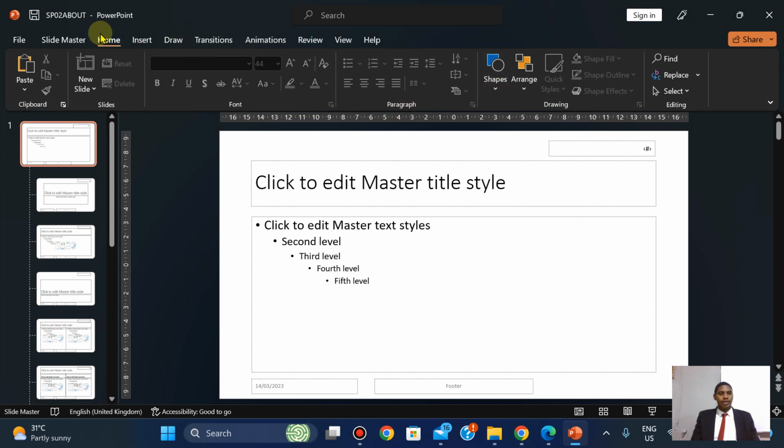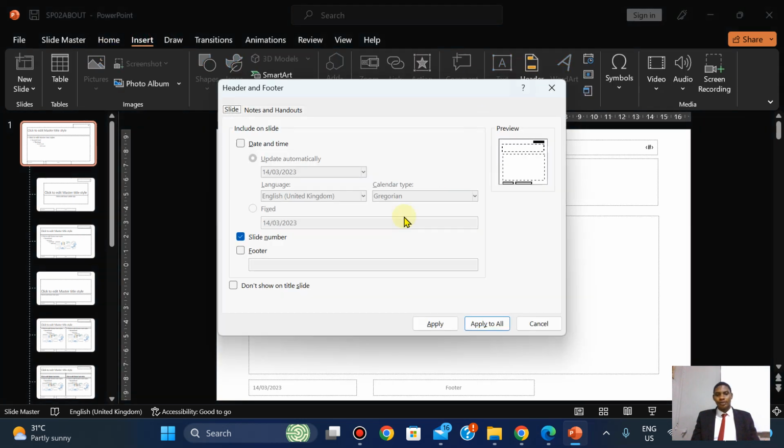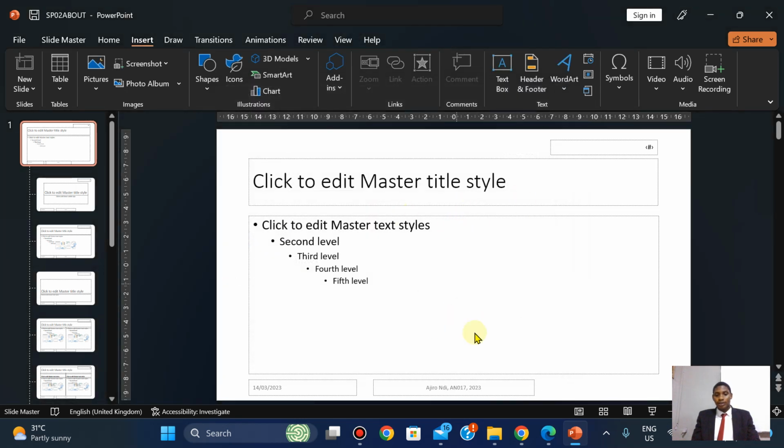Okay, click on insert, header and footer. On the footer, I'm going to put mine on the footer, literally on the footer. You could try to put yours on the heading, whichever one, but you have to check the footer to do that. So Ajiro NDEN 017 2023. Obviously, in your exam, you have to put in your center number and of course your candidate number. I'm going to click on apply to all, and so we have this here.